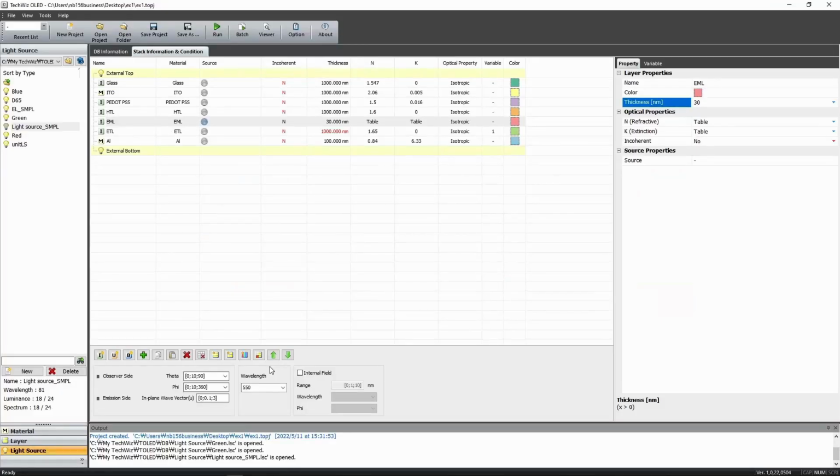A unit source is easily added by double-clicking the source icon, like this. Alternatively, when you want to define an emitter with specific light source dB characteristics, just select the light source dB and drag it to the source icon, like this. Since it needs to be set as a unit source in this example, please double-click the source icon.